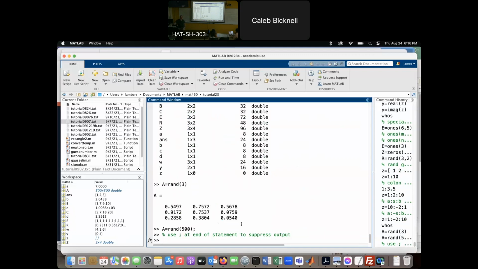Now, both modes are useful. For example, if I'm developing new code, I might want to have it print out things so it's easier to check if my code is working. And then once it is working, I put semicolons in to clean up the output.